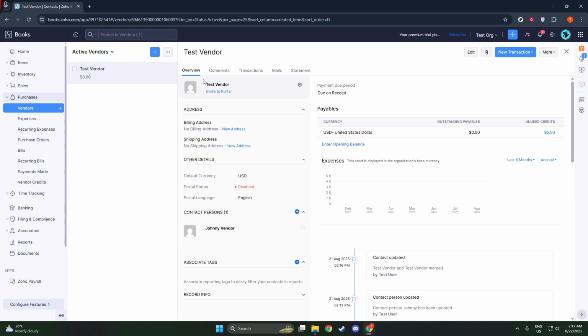Merging vendors in Zoho Books is an efficient way to maintain a clean and organized database, helping you keep track of your purchasing history without unnecessary clutter. Remember, this process cannot be undone, so be careful with your selections along the way.